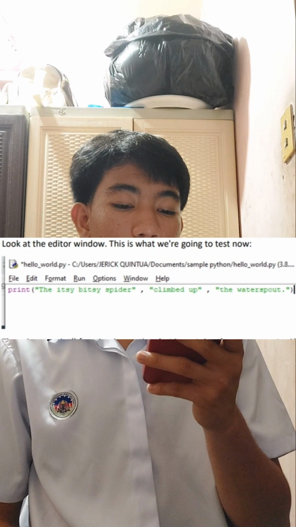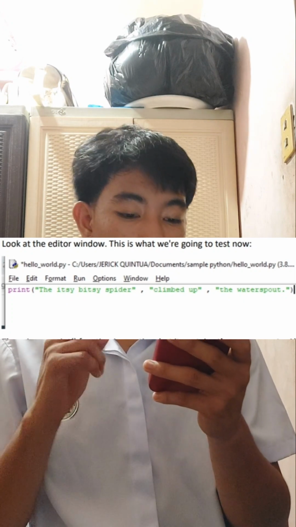There is one print function invocation, but it contains three arguments. All of them are strings. Look at the editor window. This is what we are going to test now. The arguments are separated by commas. Two conclusions emerge from this example. A print function invoked with more than one argument outputs them all on one line. The print function puts a space between the output arguments on its own initiative.